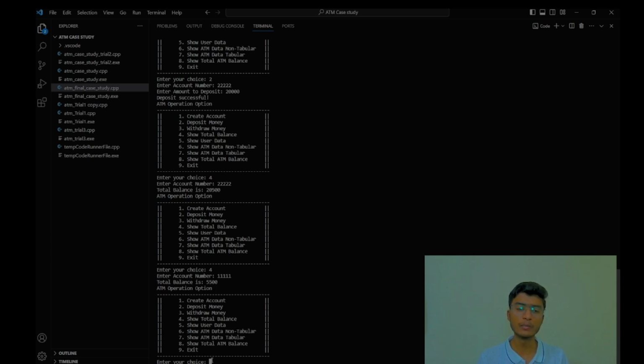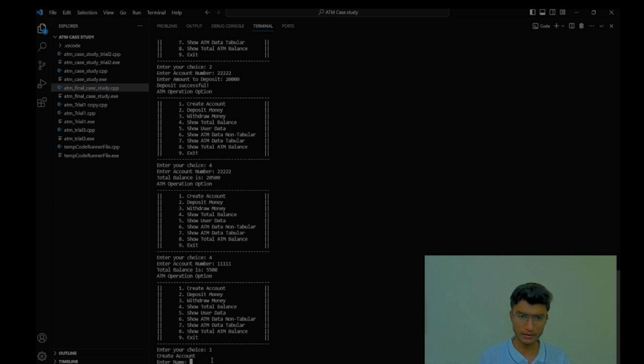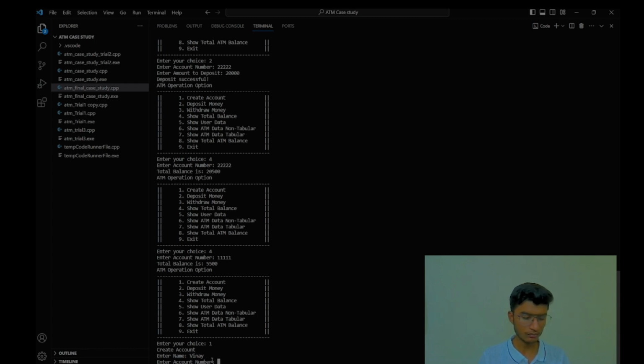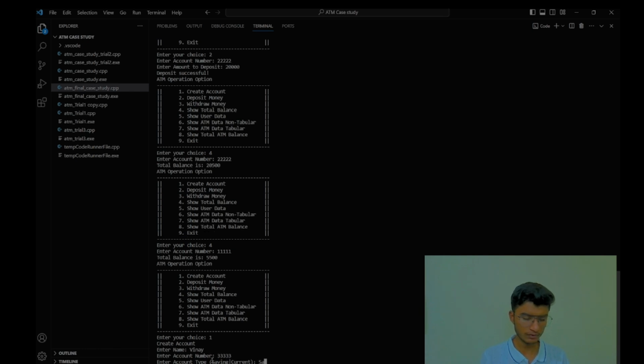In this way I can register many accounts in this ATM. Let's say we have to add more accounts, so I can do that easily. I will enter option number 1, enter. Let's say the name is Vinay. Okay, Vinay, account number, let's say 33333, and account type saving. I will try to create some more users, about 5 or 6 users. Then I will display their details to you.